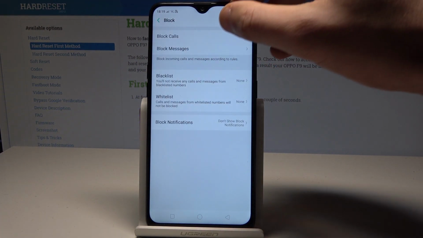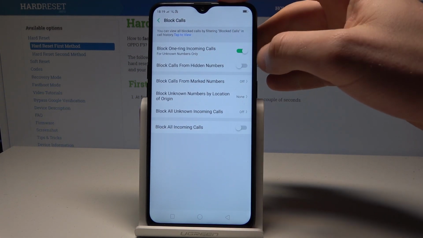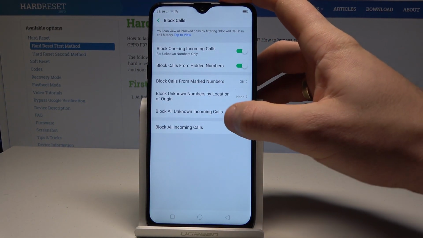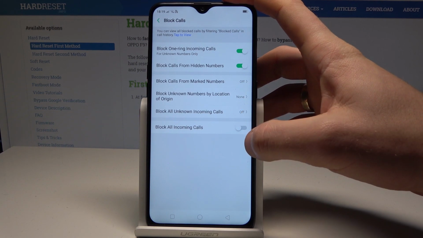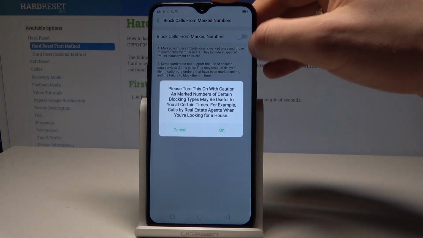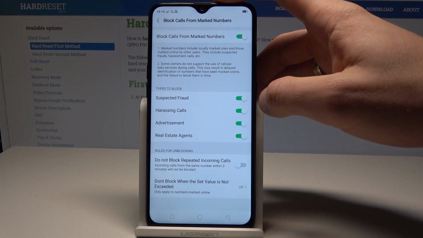So here you can block calls if you tap block calls. So here, for example, you can block calls from marked number, you can block calls from hidden number, you can block all unknown incoming calls, or you can, for example, block unknown numbers by location of origin. Here you've got the marked number that you can use, for example, suspected fraud and other stuff.